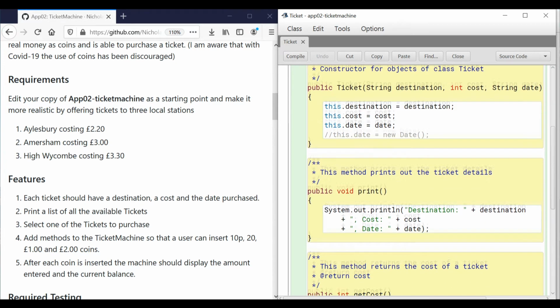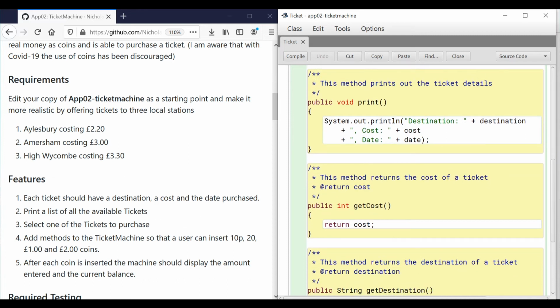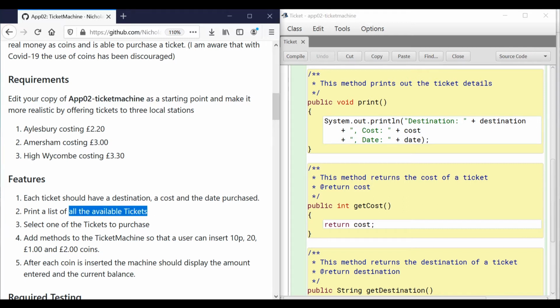So let's move on to the other methods that we've created here. And the next method is the print method, which refers to the second feature, which is to print a list of available tickets. It makes sense, like we did for the student class and also for the course class in the previous app 1, to also do something similar here for the tickets class. Here we can actually just call the print method to print out the values that are stored in the fields for that particular object.